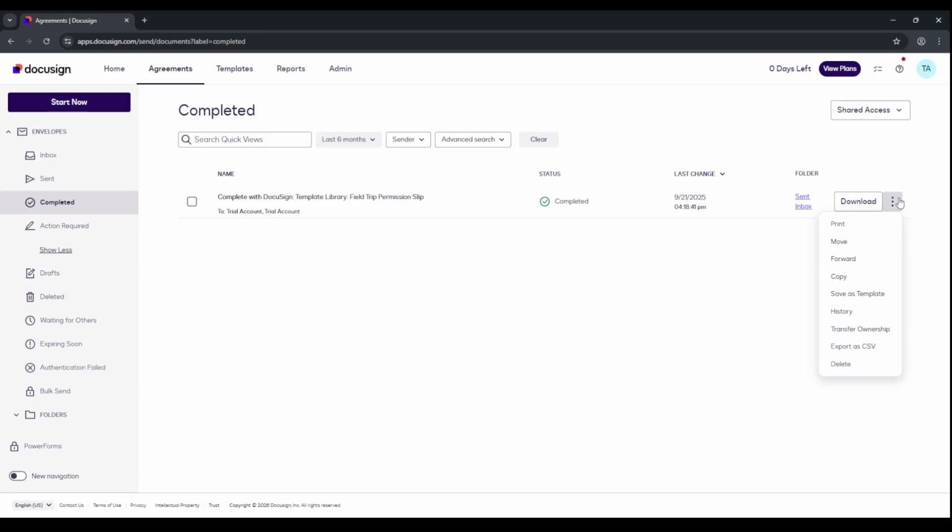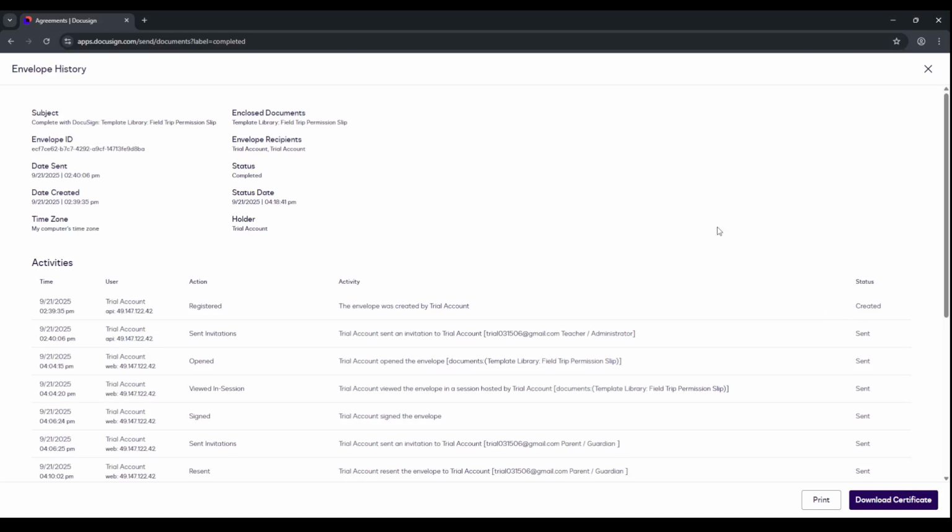From that menu, choose History. The History view shows the full timeline of the envelope, when it was created, sent, viewed, signed, and completed, as well as any reminders or changes. This is the source for your audit trail.